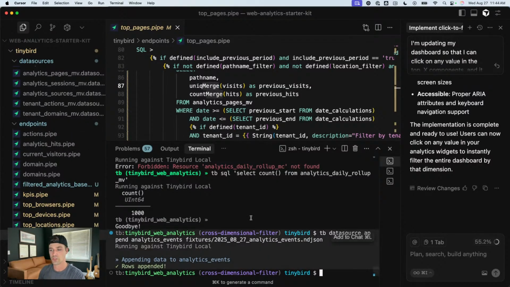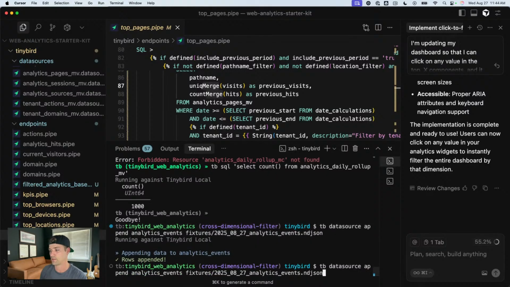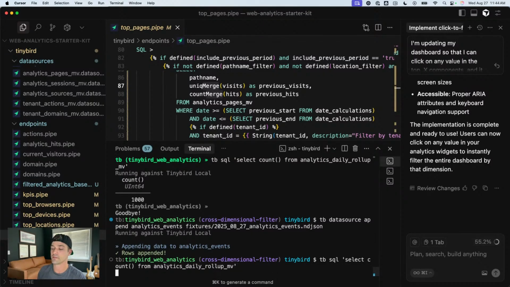So rows are appended to the analytics hits or analytics events data source. Now I want to get the same... Where's the command I just called? TBSQL. I don't know. Okay, let's find TBSQL select count from analytics daily rollup MV. Hopefully this is less than 1 million.